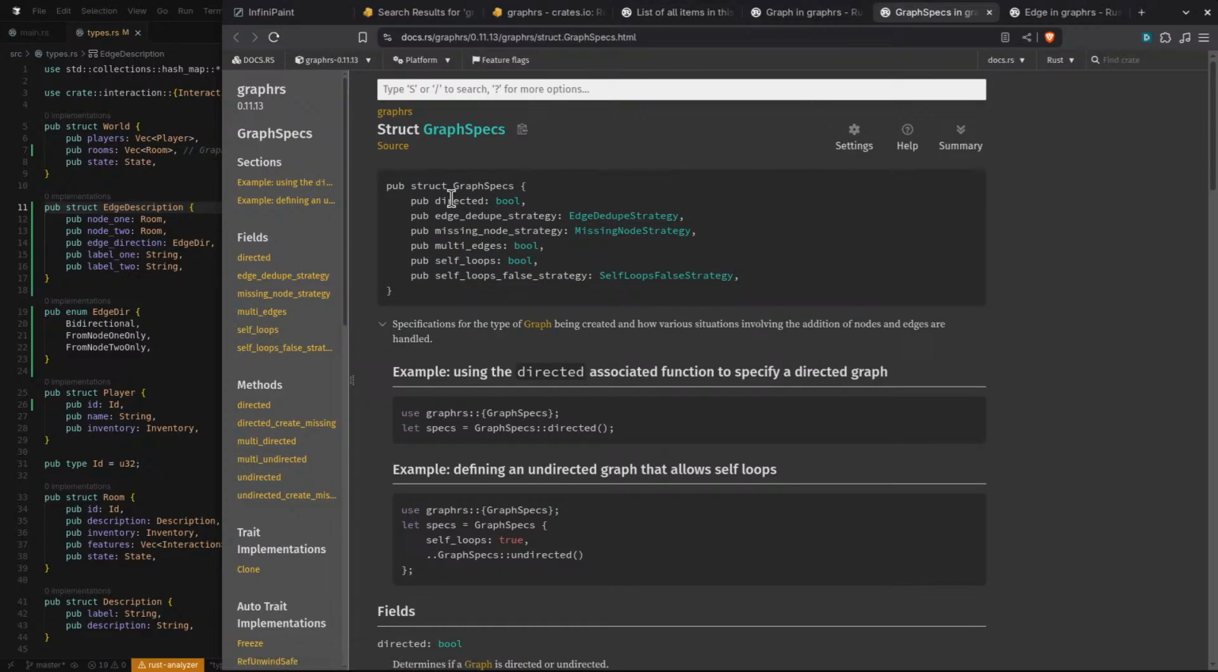I'm going to quickly look at this, though. Directed, true or false. Dedupe strategy, we're not going to worry about that. Missing node strategy, we're not going to worry about that. Ultimately, if there's a missing node in someone's story, it's a programmer error. The person who made the story made a mistake. They can fix it. They can test it. I don't care. If there's an easy way for me to test those things for them, great. But if not, it's not my problem.